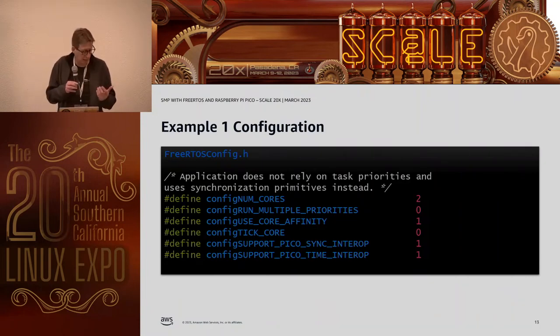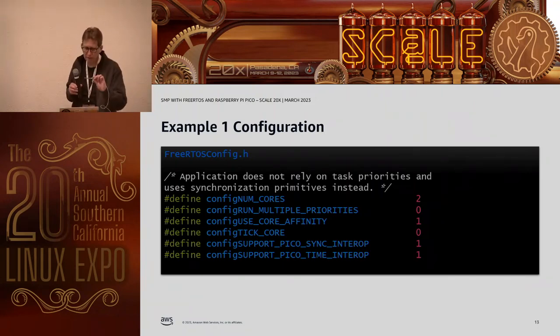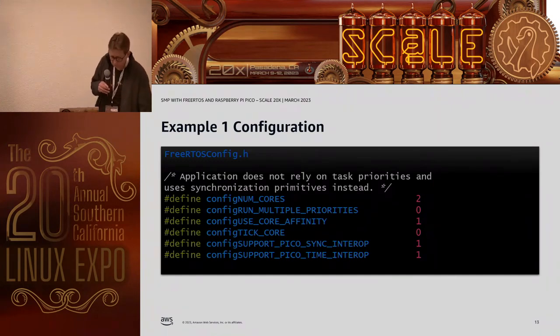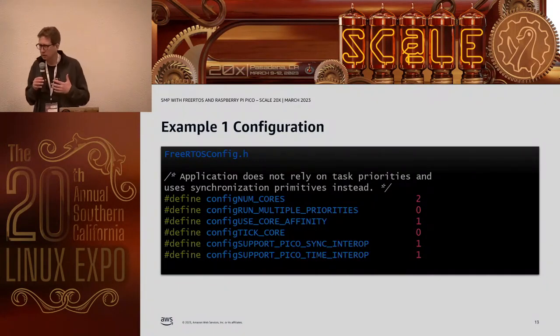And so in this case, we have our Pi Pico here, and it's got 2 cores, so we're going to give that 2 cores. And then in this example, we're not going to run different priorities. We're just going to keep all the tasks the same priority and let the scheduler figure out when to run each task. And then we have another definition known as core affinity, and I'll get into what core affinity means in a little bit.